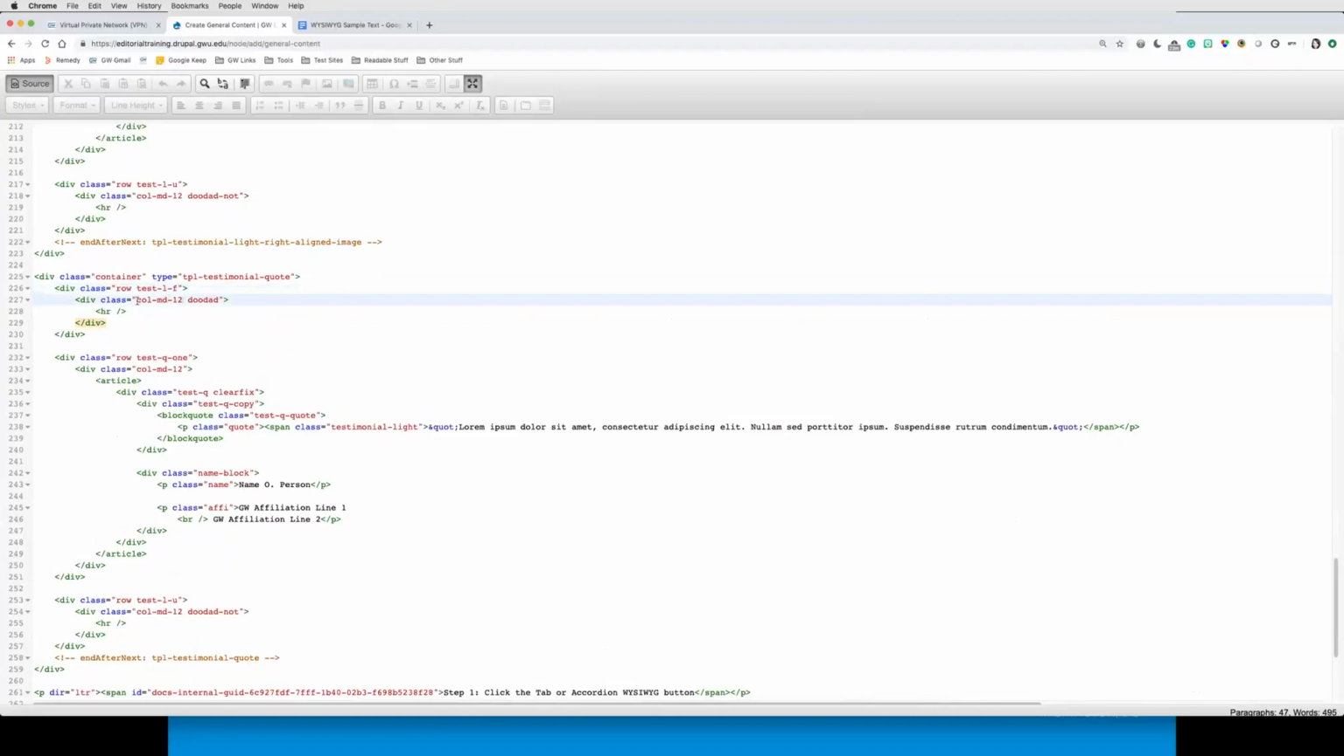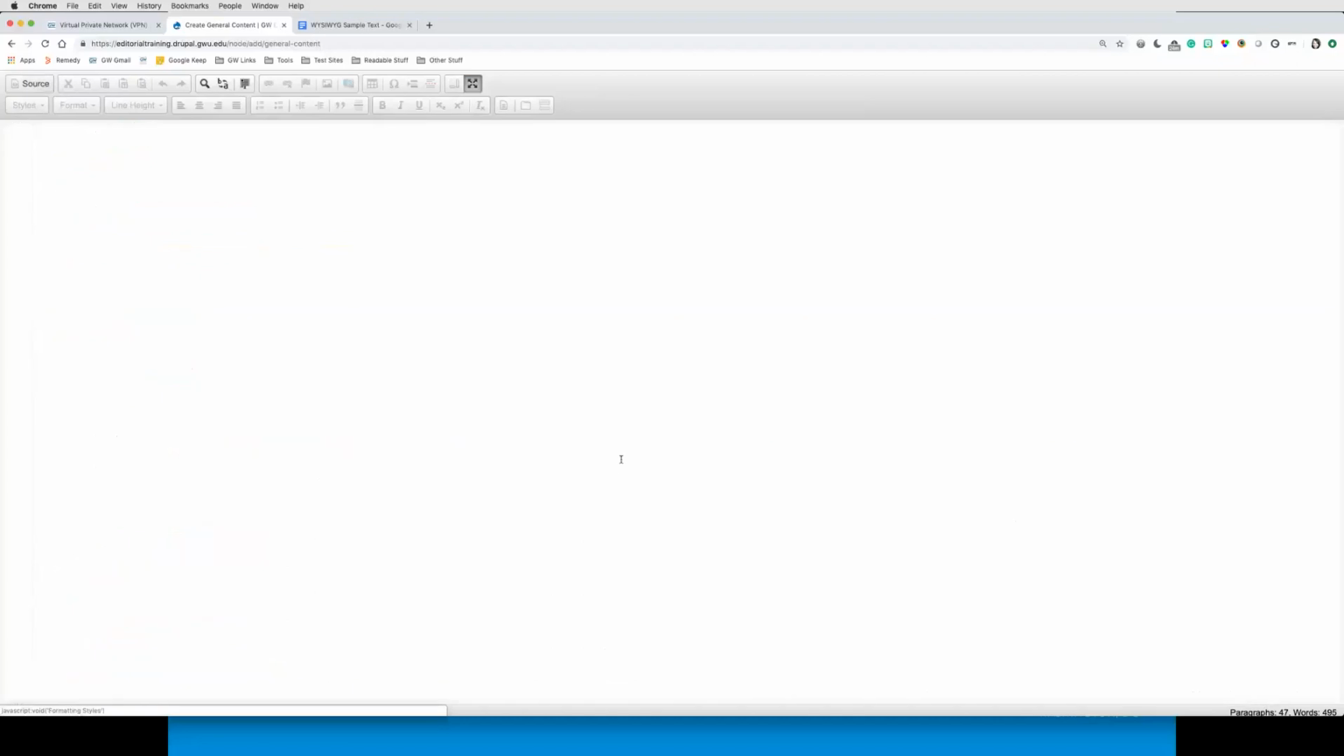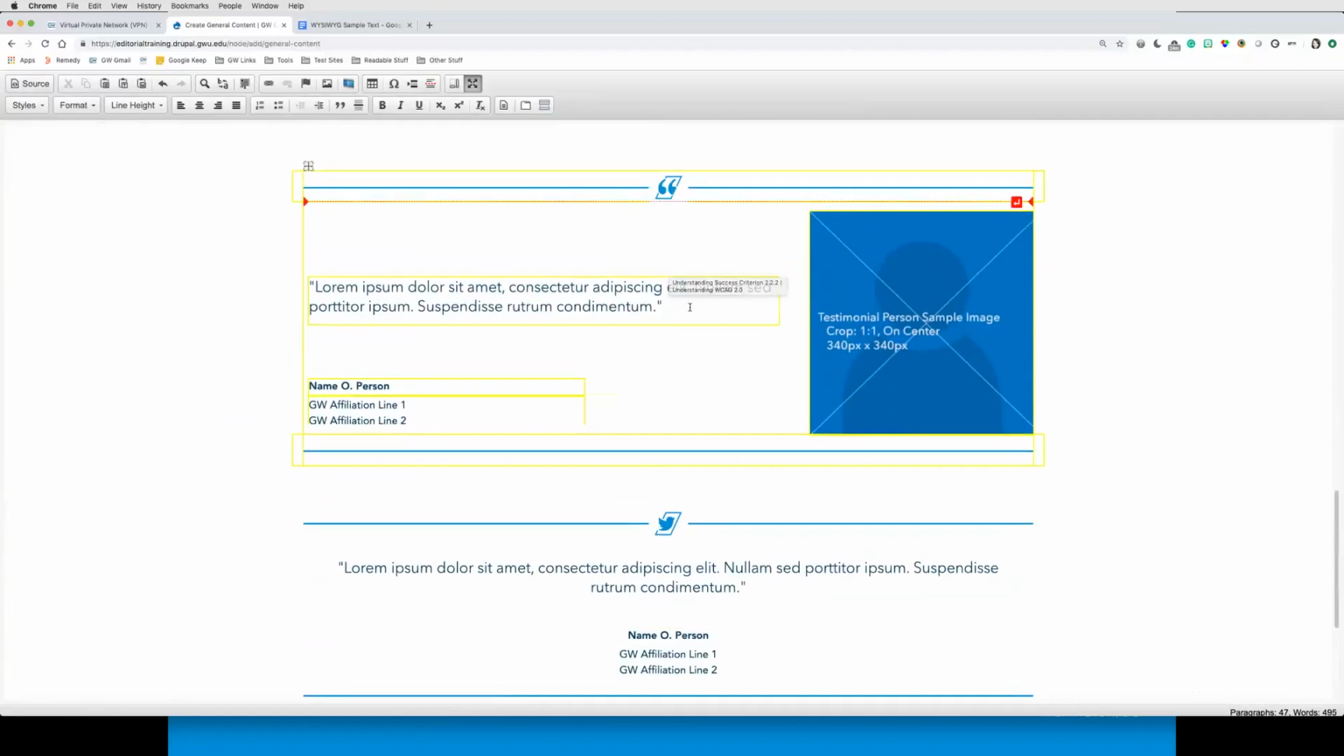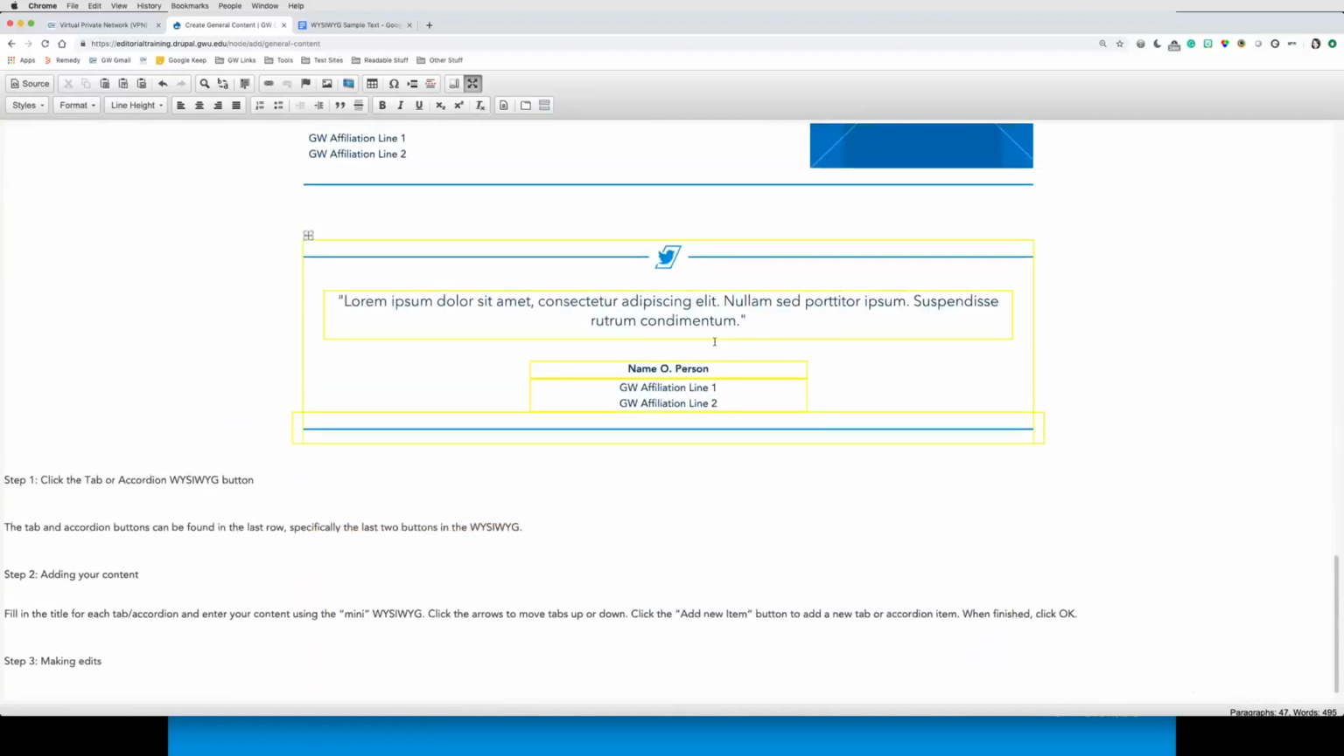So you see where it says column medium 12 doodad. After doodad, just put in -Twitter. And then if I go back into my page and I scroll down, now I've got a Twitter icon. So that's a fun little thing that we thought we'd put in there for you guys to make these just a little more fun, so they don't all have quotation marks. You can actually indicate it's a quote directly from Twitter.